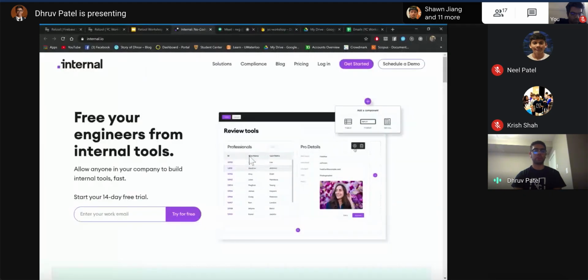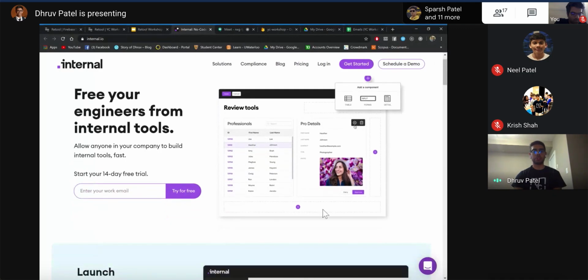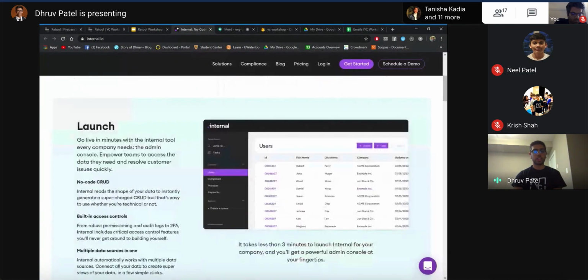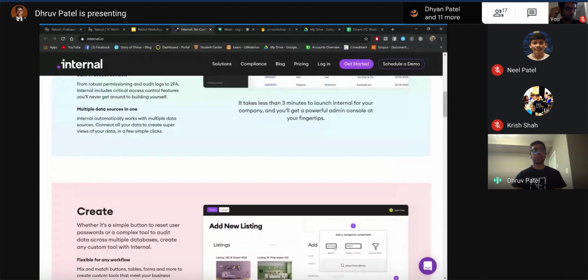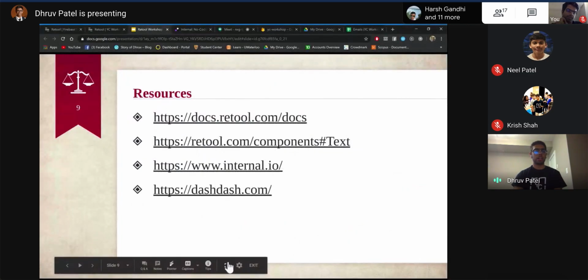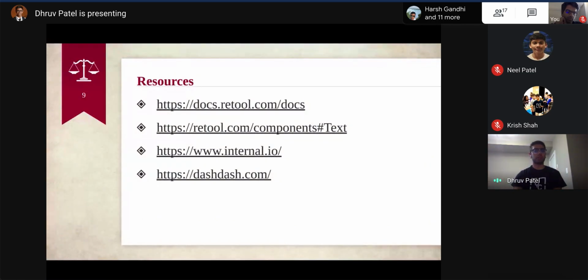The other thing I've linked are two other tools. Internal.io is probably the only other one that's really good. It is basically the exact same thing as Retool, where you can build. I guess it looks a little prettier, but it also has the low code tools. So you can try this as well if this is something that interests you. And I think that whatever we did in Retool today should translate over to Internal.io as well.